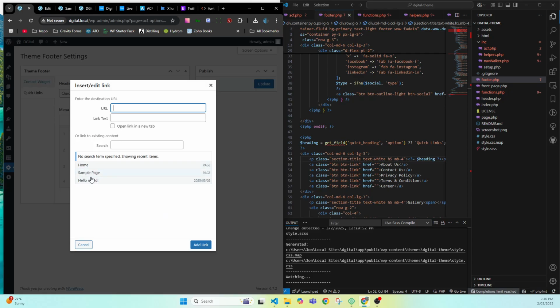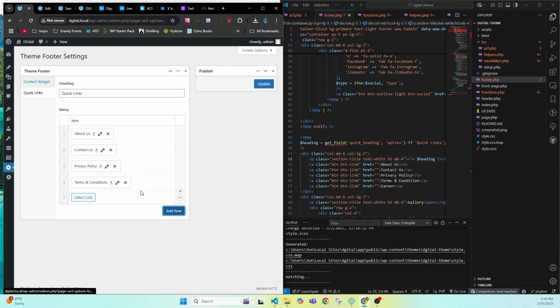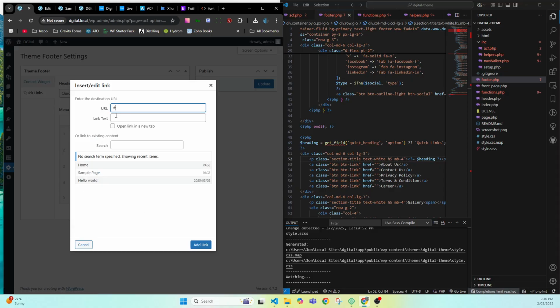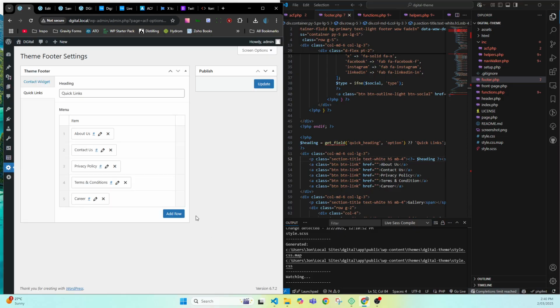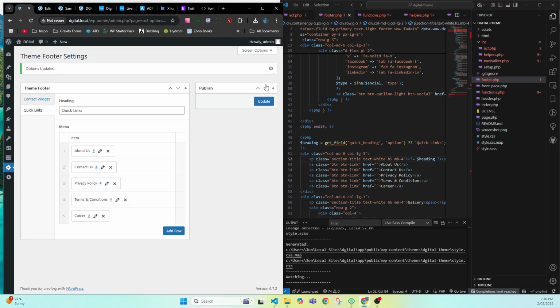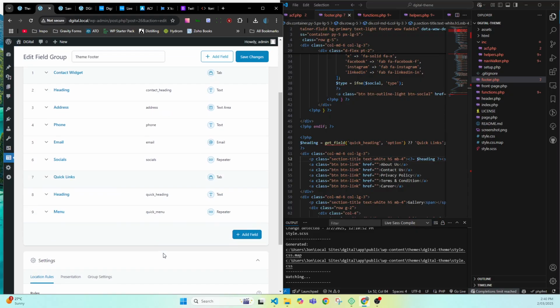Now the link, if there were pages, I'd be able to pick it from there, but we haven't got there yet. So we're just putting in content at the moment, not creating pages. We're just getting the dynamic working, and then we'll worry about it afterwards as we work on the pages. There we go. And we go update. So we called that quick menu.